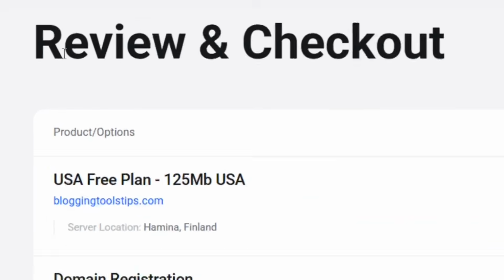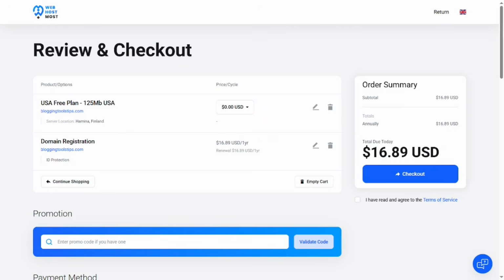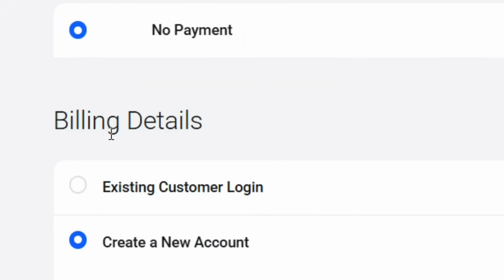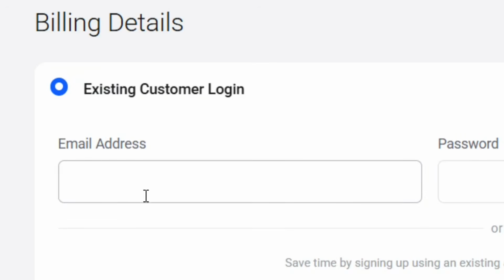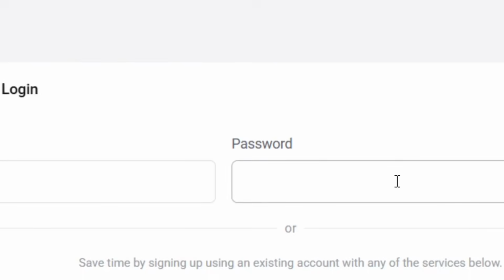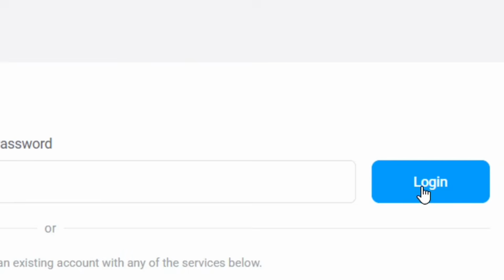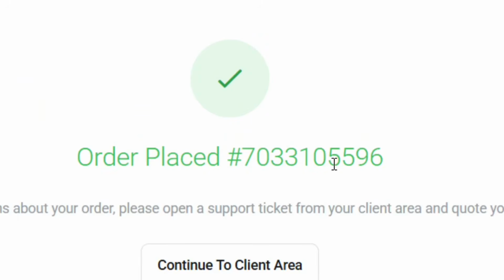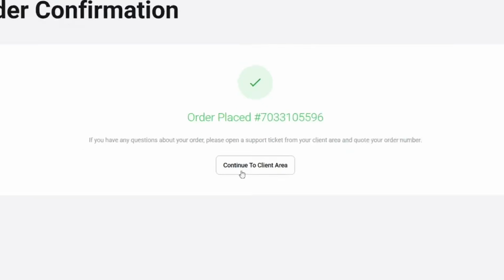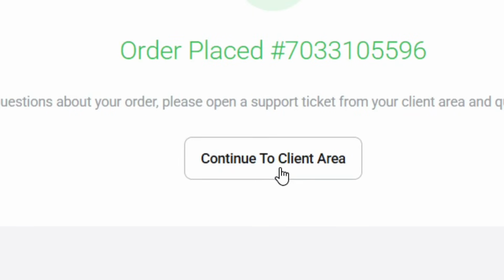From here you are going to see the checkout and the review. What you have to do is come to the billing details, select existing customer login, and then put in your email address and your password, and click on log in. Because you have successfully created an account already, your order will be placed for you. All you have to do is click on continue to client area.